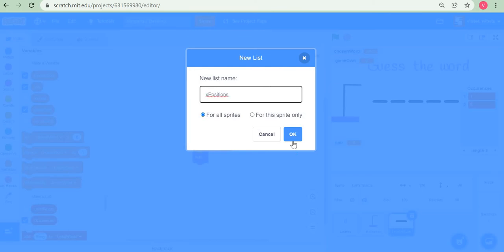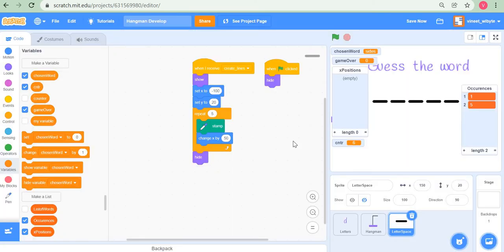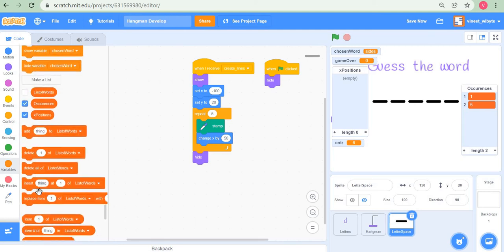So I'm going to just create a list here, call it X positions, right? And I'll let it be for all sprites, but the main part where this list will be updated will be in the letter space sprite. When I start this code, I'll delete all of X positions, because that's always a good practice. So I'm going to say delete all of X positions. And now in this list, whenever the stamp is created, I keep adding that X value to the X positions, right?